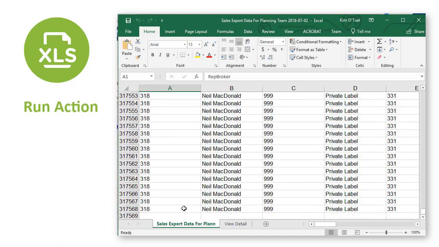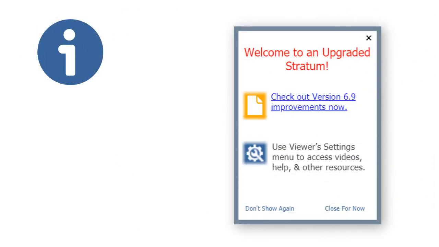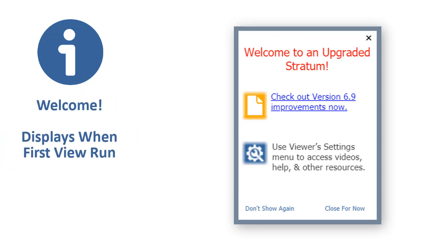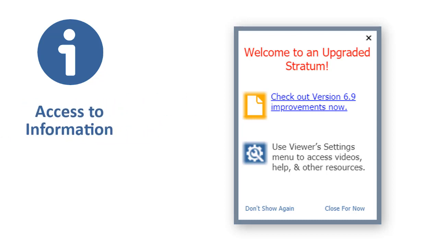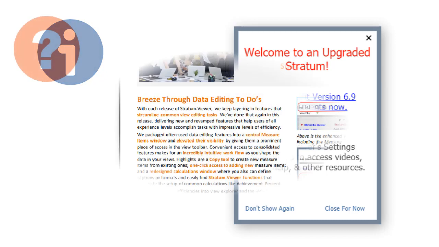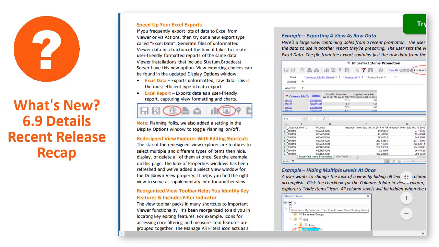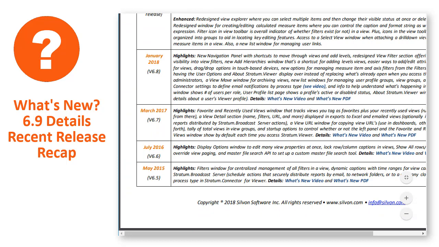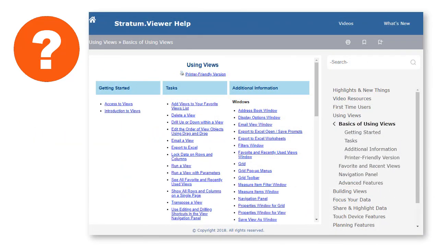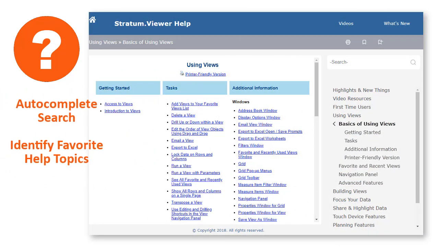In wrapping up our demonstration of Viewer 6.9 features for helping you accomplish tasks quickly and efficiently, let me show you this new welcome window. It displays the first time you run a view in Viewer 6.9. This is just another method to give you easy access to information. Review the What's New document from this pop-up window. It includes details about 6.9 and a recap of other recent versions. I'd also like to point out that Viewer Online Help has been enhanced to auto-complete your search criteria entry, and you can easily search and identify topics as favorites.